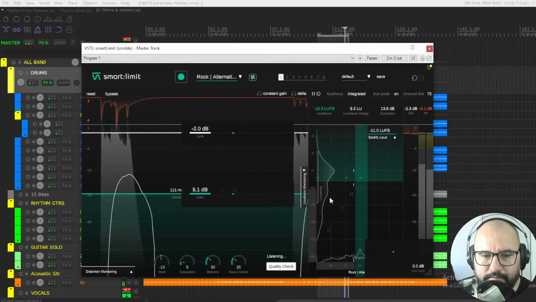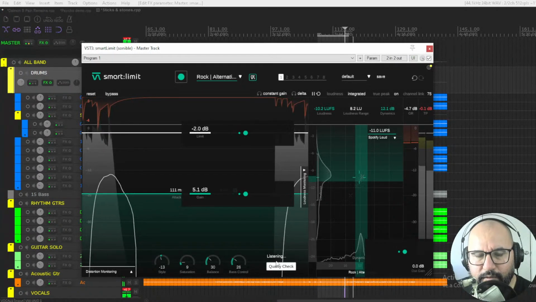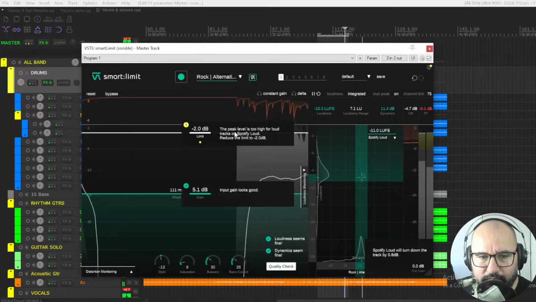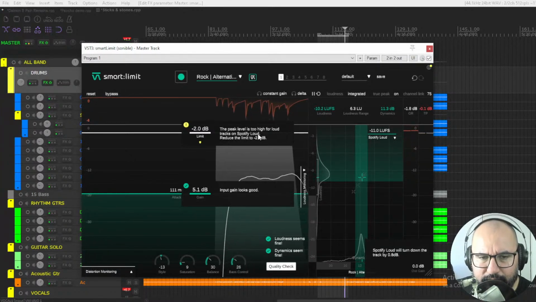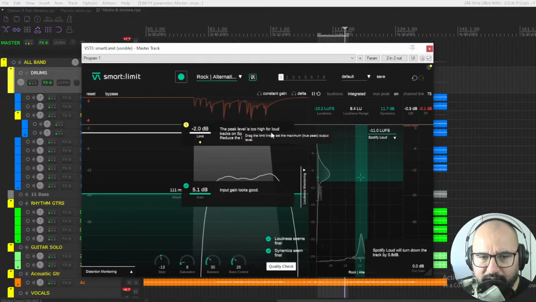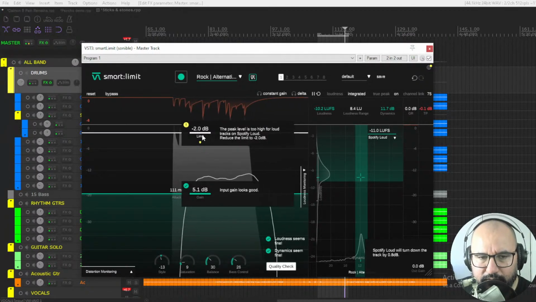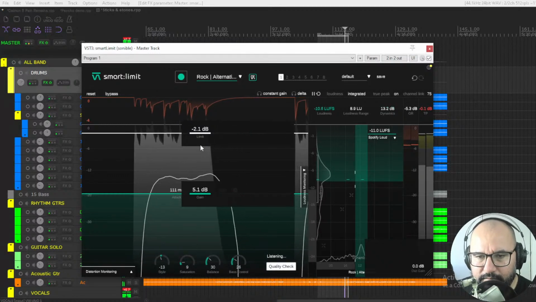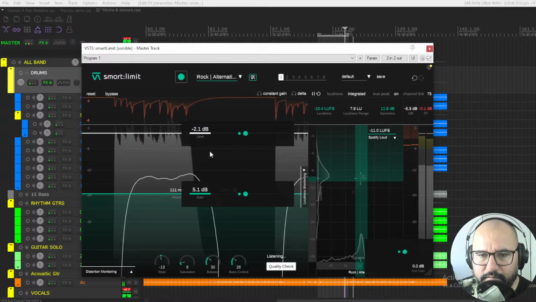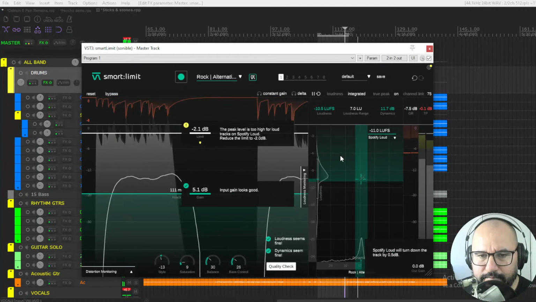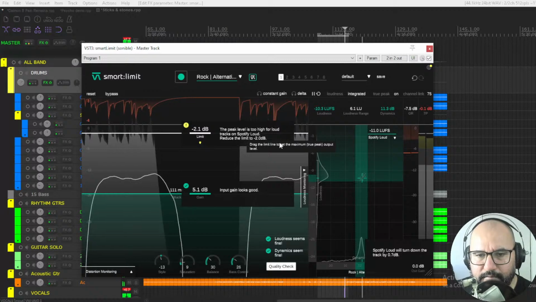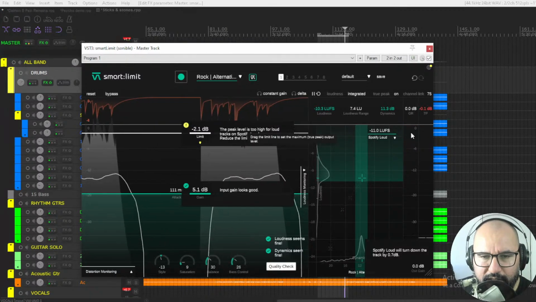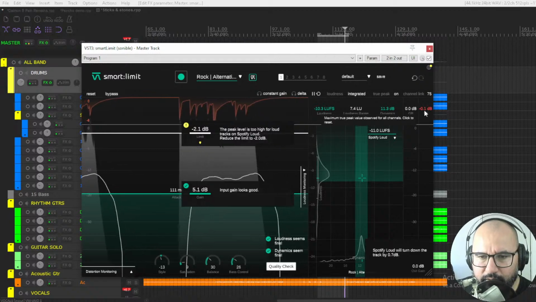It's listening and it will give you a quality check. It still has this legend: the peak level is too high for loud tracks on Spotify. I already reduced this, so maybe here. The peak level, well, minus 0.1.